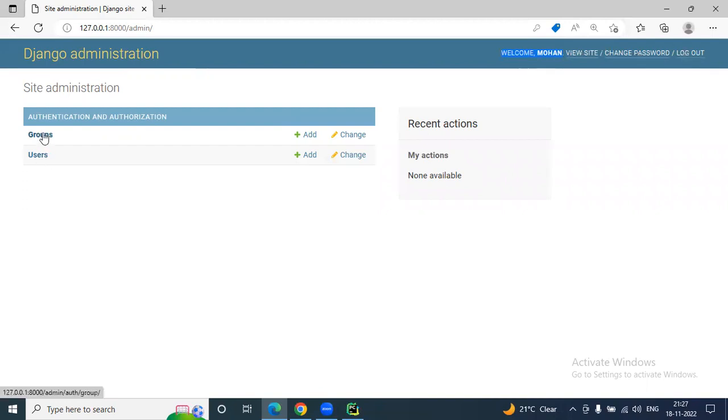Users are there, groups are there, the authentication and authorization system is there, everything is there. But right now, there is no application information here. There are no models I created. Actually, this administrative panel completely manages your database tables. But right now we haven't created any models. That's why no model is appearing in this Django administrative panel.